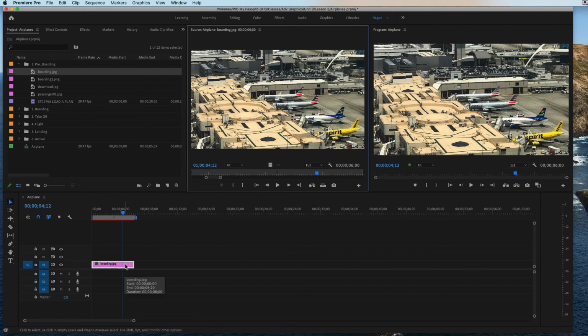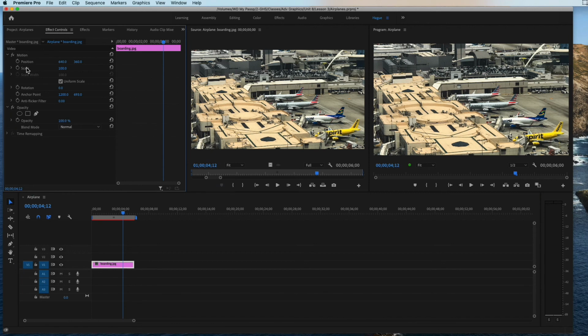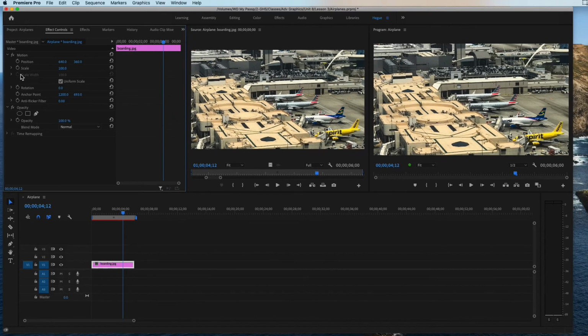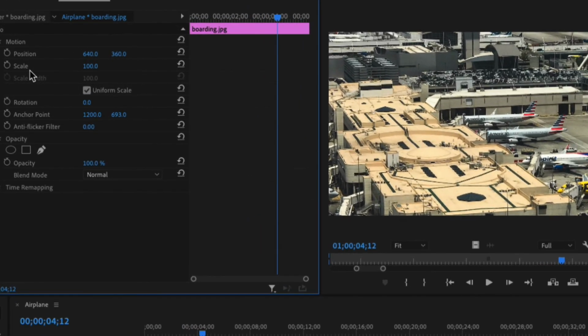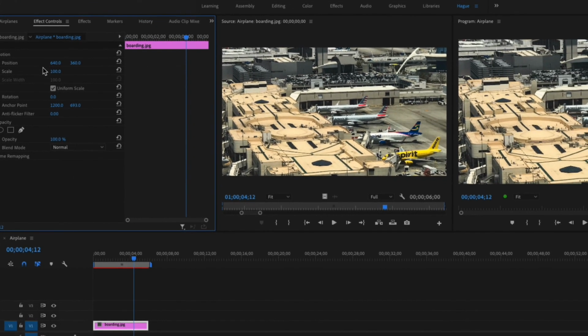So here it is. Now I'm going to show you how to zoom out, because this is not going to work. I'm going to click here, and go to Effects Control. You have to click on the clip, and then you see this where it says 100? That should be good enough right there.